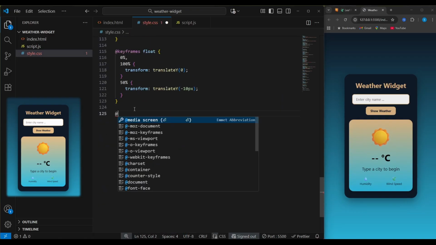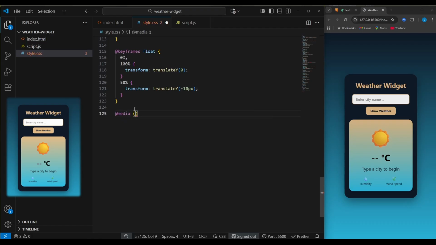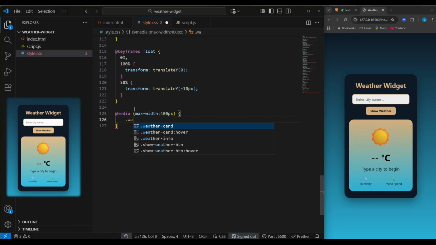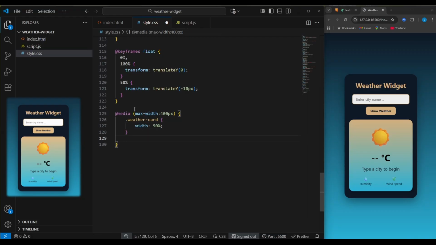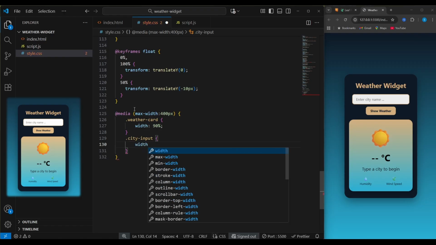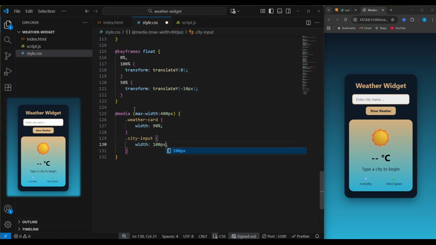Our final touch here is the media query for responsive design. For screens under 400 pixels wide, we can add different styles for the weather card and the input. So I'll change the widths of those elements. Weather card 90%, and the input, city input, I'll set the width to 100%. Not 100 pixels, of course, not 100%. And that's it for our CSS.